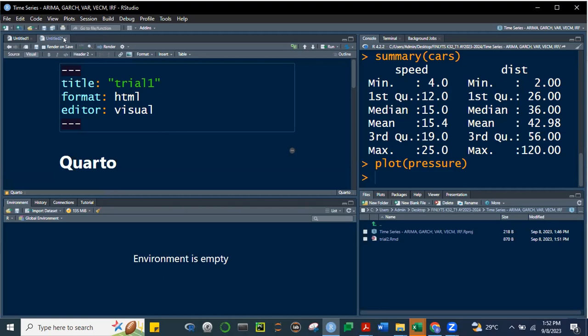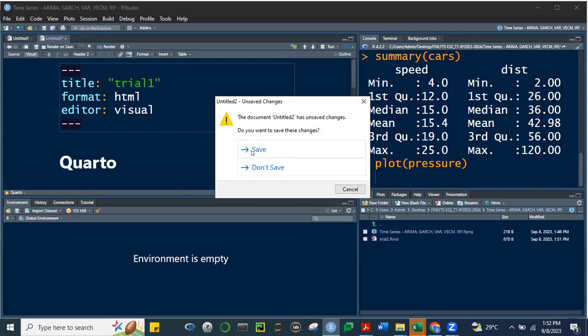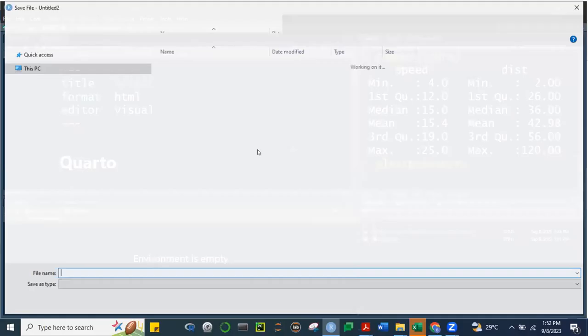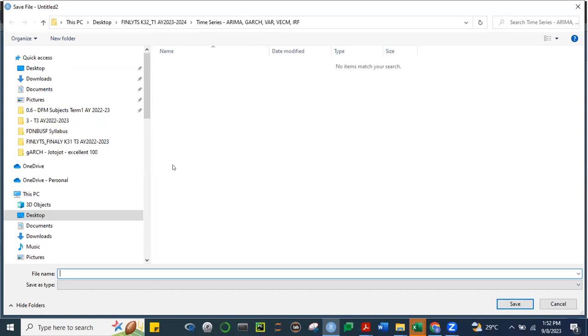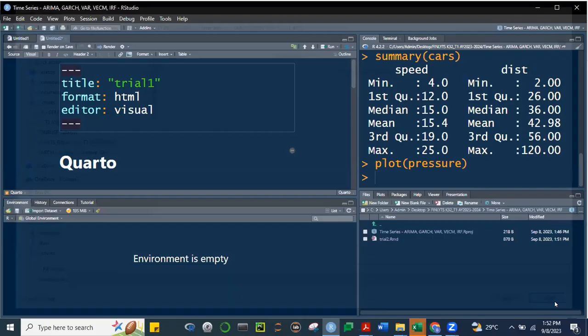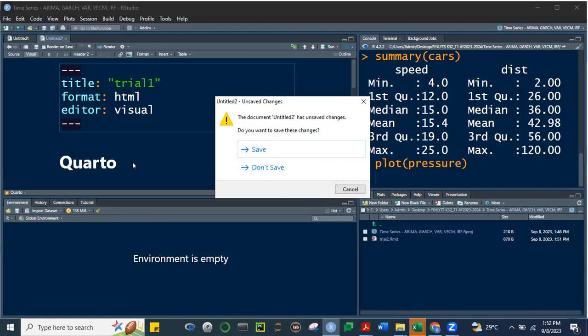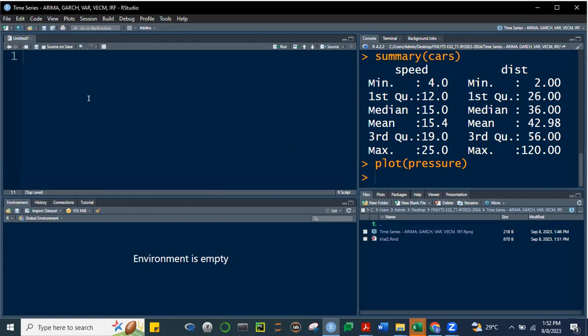what will happen if I save it? If I save this, automatically again it will ask us for the file name and it will be inside the R project. Okay, so let me just cancel it, and then I will not save this. Don't save. All right. So we're back to the original file, right? Now, when I open the R project, the time series project, let me close this.